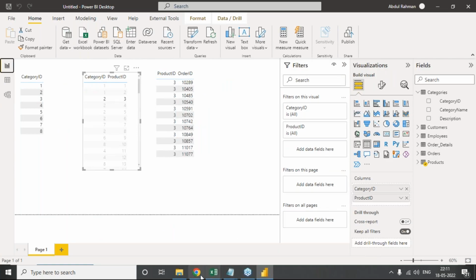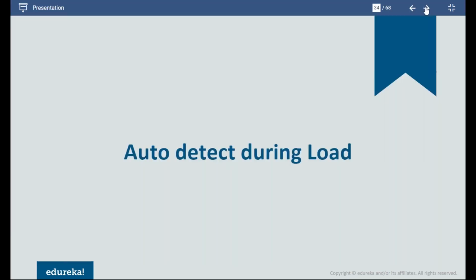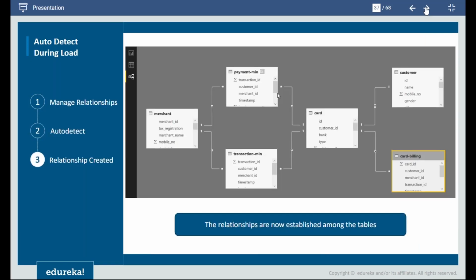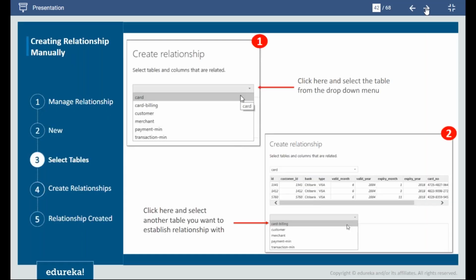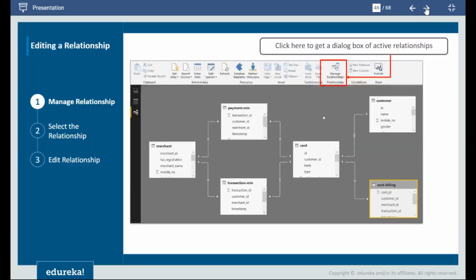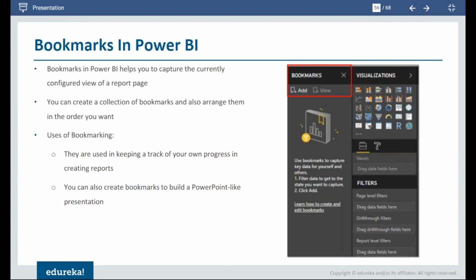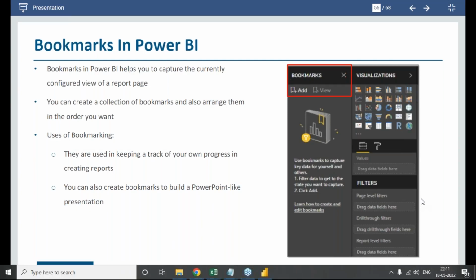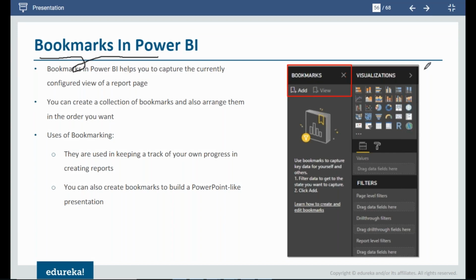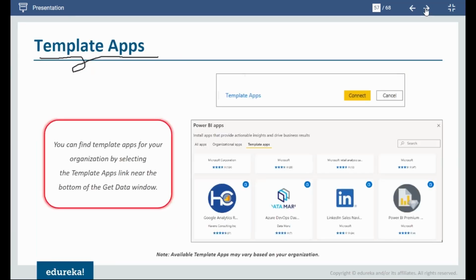In our syllabus, today we covered pretty much, but there are two topics left from module number 2. We are going to work on those two simple topics in our upcoming classes. Bookmarks, we'll see when we do visuals. And what is next? We have template apps. We'll see this when we are in Power BI Service, probably in module number 5 or 6.